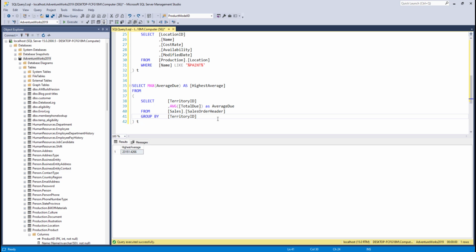In the next video, we're going to have a look at how we can group data by using the group by statement.